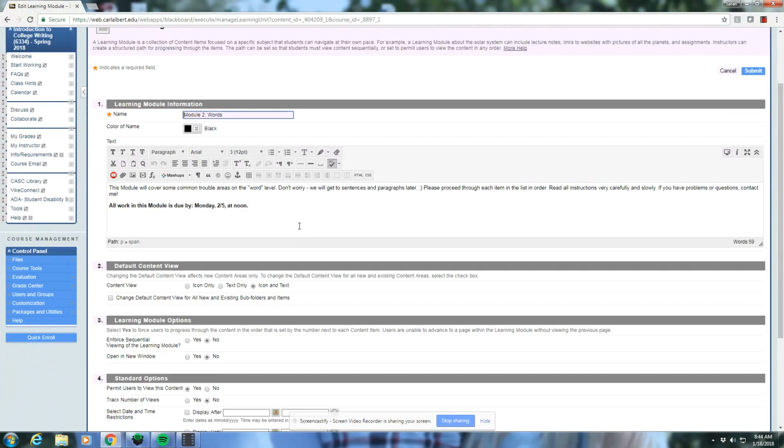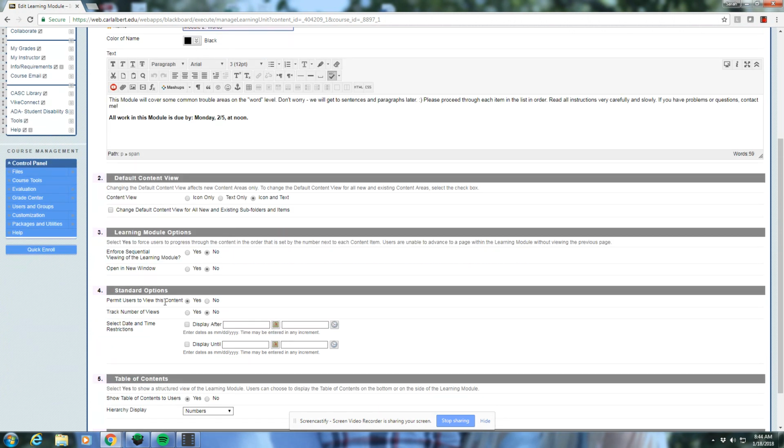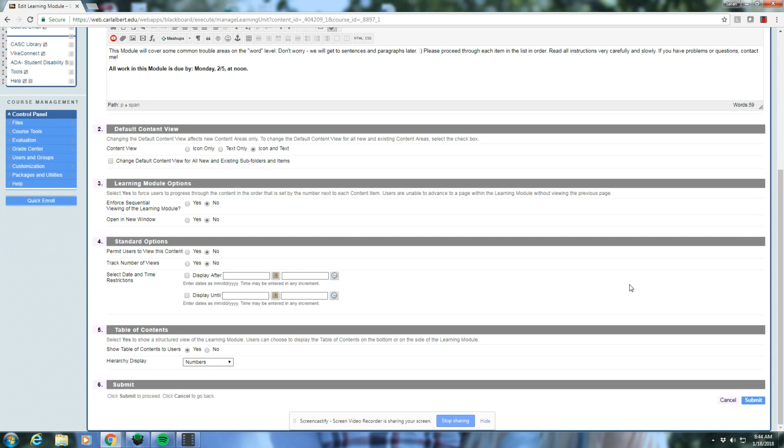If you scroll down into the options, you'll see, under number 4, permit users to view this content, yes or no. I'm going to click no. I don't want them to view the content. I'm not erasing any content or getting rid of it at all. I just don't want users to view the content. This will apply to all student users or observers. It does not apply to any instructor users. So you'll still be able to see it, and any other instructors in the course will be able to see it. After you change that radio button, click submit.